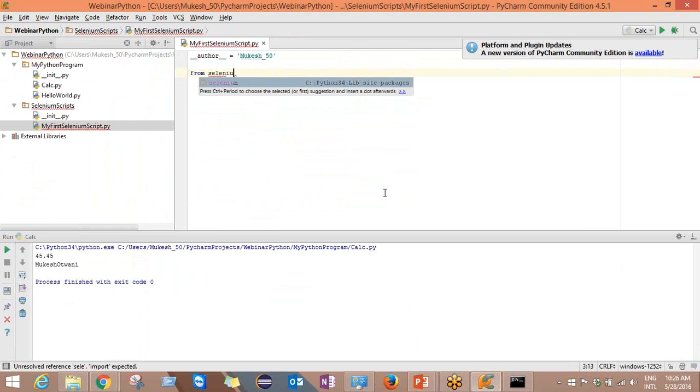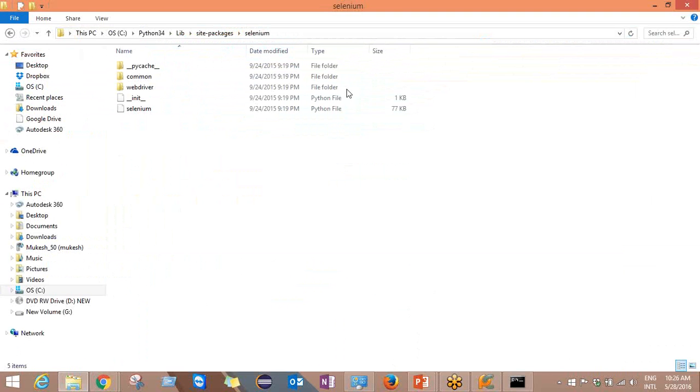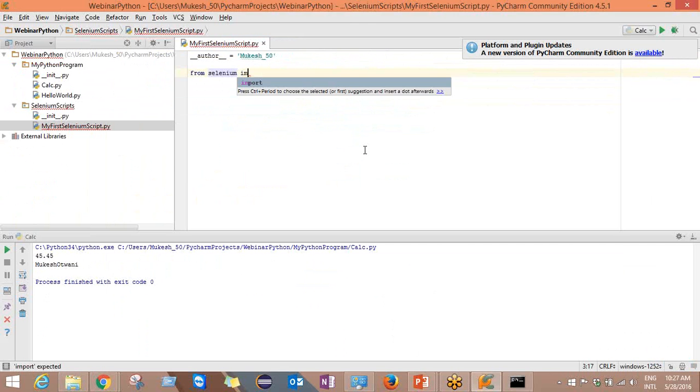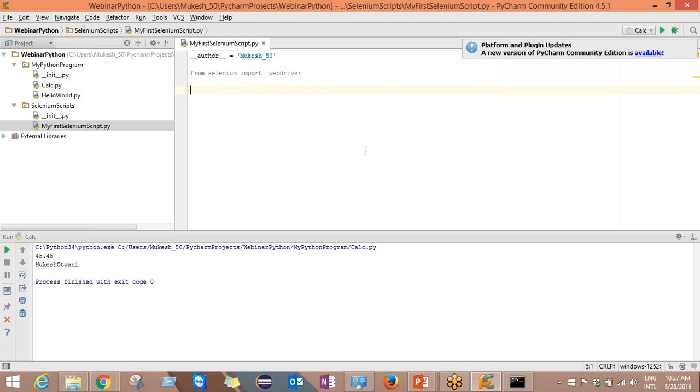So we are saying from selenium, so it will import from this Selenium directory. And now you can see we have webdriver here as well. So I will say import webdriver. This will import your Selenium WebDriver. Same as we have import in Java, right? Here you have from the package name and the respective class. Now you can start.